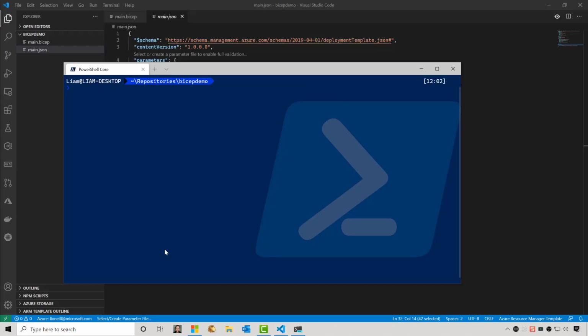To really test if this works, we're going to actually deploy it. And to deploy it, we deploy the JSON file. So it's just a regular ARM template deployment. We don't actually deploy the Bicep code. So to do that, let's build it one more time just to make sure. So again, bicep build main.bicep. So we know we're up to date.